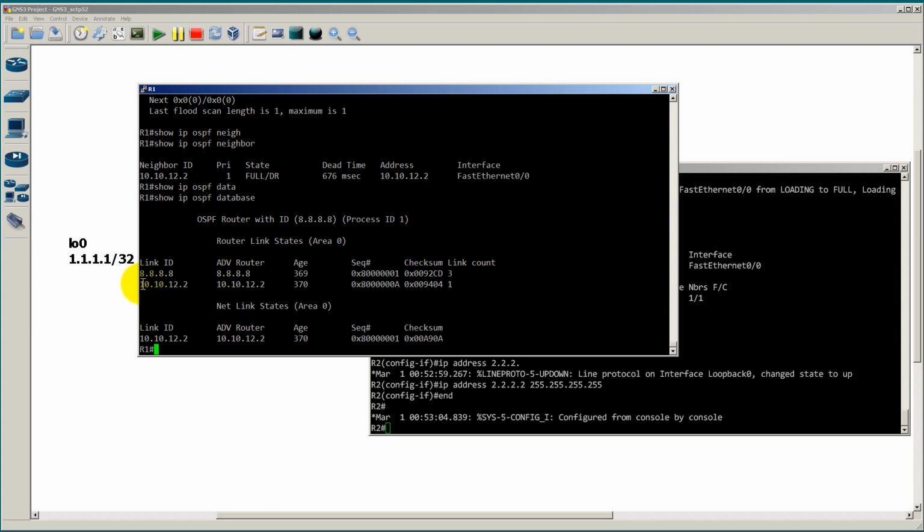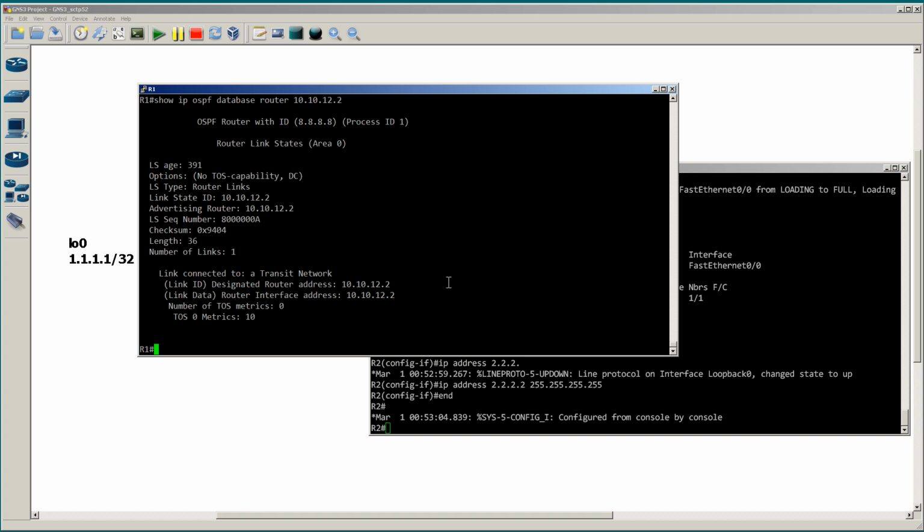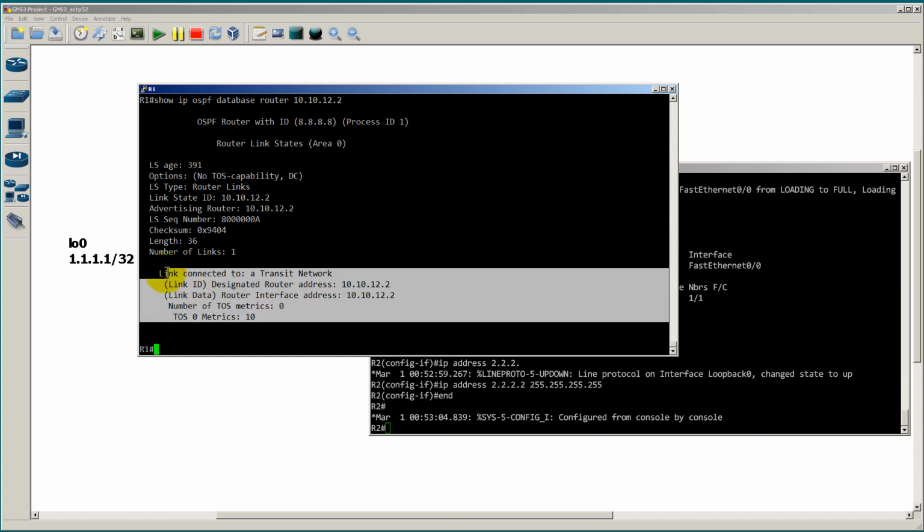And right off the bat, you'll see that for R2, okay, link count of 1. Okay, let's show IP OSPF database router 10.10.12.2. Let's see what's in that LSA or that business card. Router 2 is telling me how to get to this network right here. It's basically saying 10.10.12.2, I'm getting to the other side.